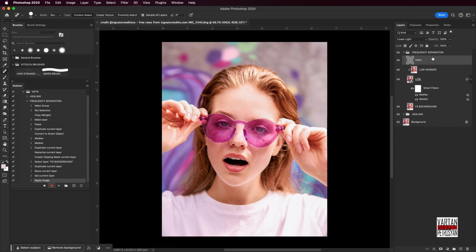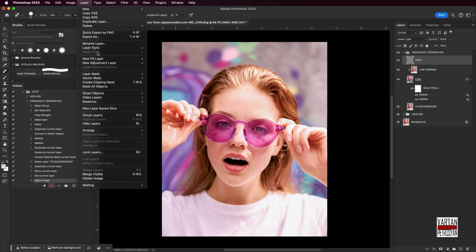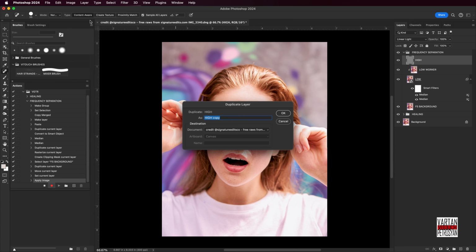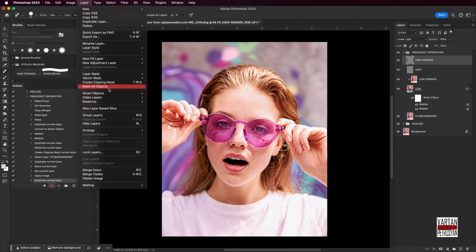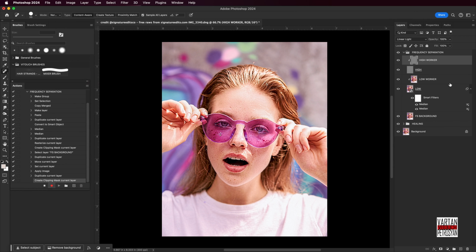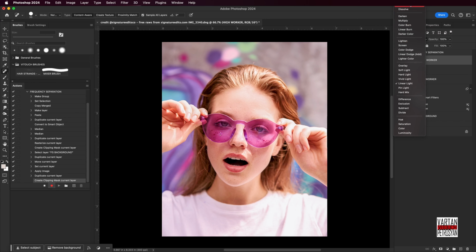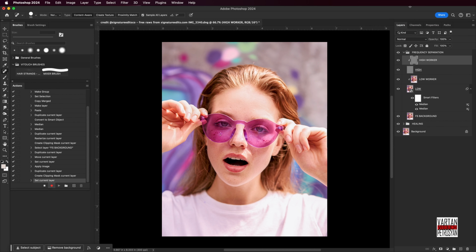Now we need to create worker for the high. So we're going to go to layer, duplicate this layer, and name it high worker. Hit OK. Then go to layer one more time and create clipping mask to clip our new worker layer to our high. And as you can see though, the image is way too crisp, and that's because of the blend mode. Now we change the linear light only for the worker to normal. And that's it. So now our action for frequency separation should be complete and it should be set.